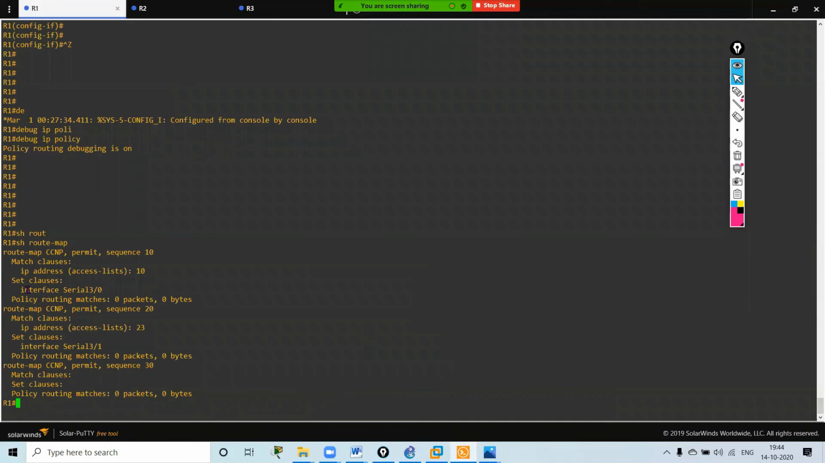See, this is the route map that I've created. Okay. So route map CCNP permit sequence 10. The sequence number is 10. Okay, got it. Okay. Yeah.